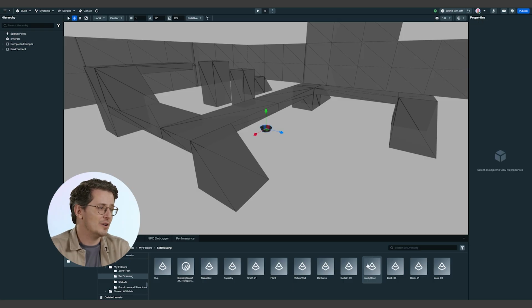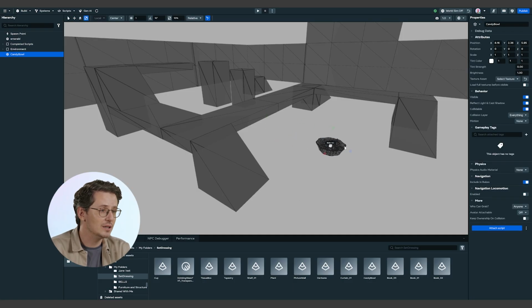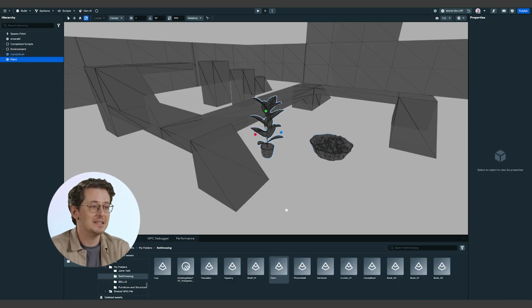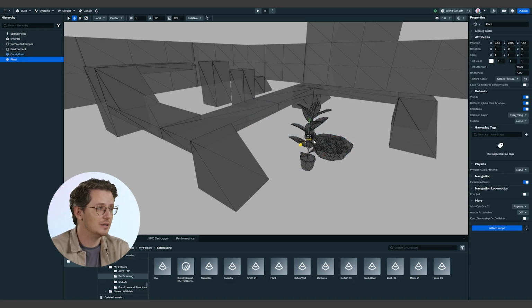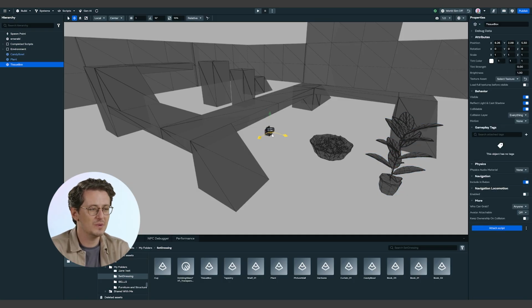If we drag in some other assets though, we can see that their vertices are much, much higher, to the point where I can't even see how many triangles are on here. In general, you want to reduce the number of triangles in your meshes while still maintaining some level of visual quality.